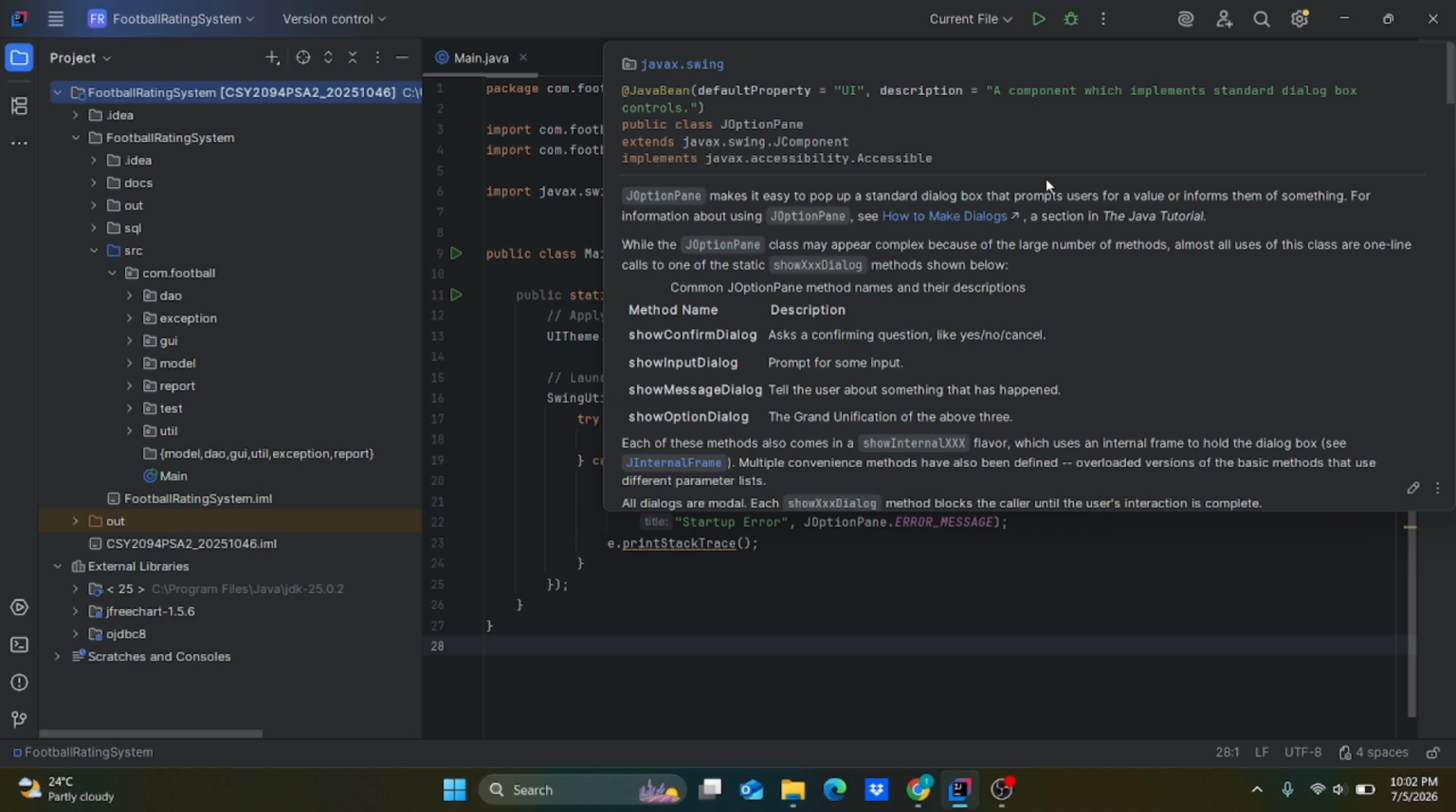This is my video demonstration for the football rating system, a Java desktop application that lets administrators manage football teams, players, matches, and generate performance ratings for players based on their statistics. The project is built in core Java using Swing for the GUI and JDBC, which is Java database connectivity, with an Oracle database for persistence and JFreeChart for visual reports.